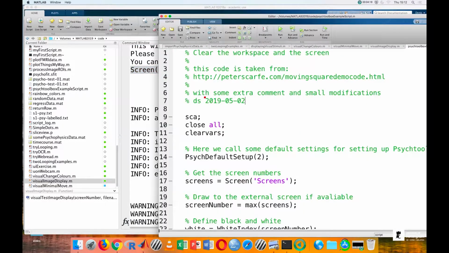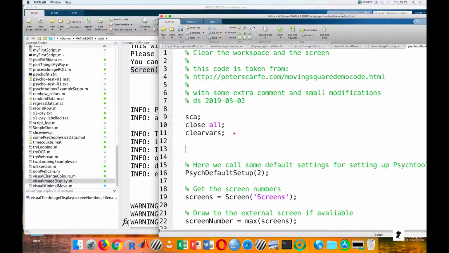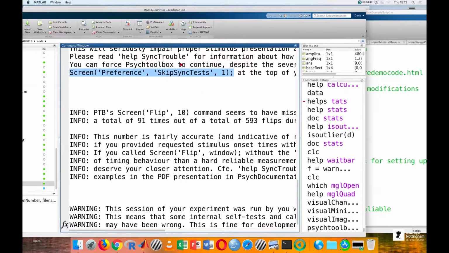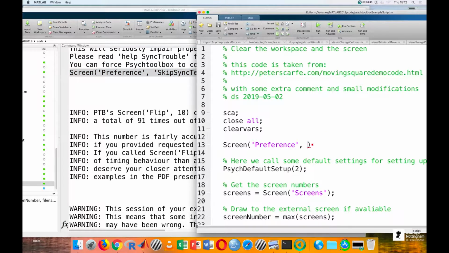Okay, well, then let me type it in, and we can do it together. So I'll copy it. After the close all and clear vars, we need to enter a bit of code that says Screen Preference SkipSyncTests true, right? Or 1. Skip sync tests 1. Okay. So why do we need this?